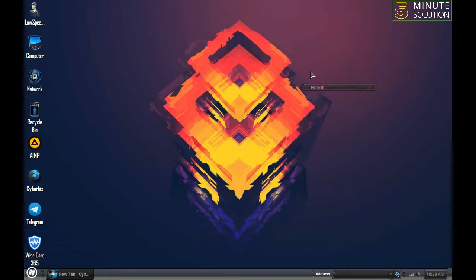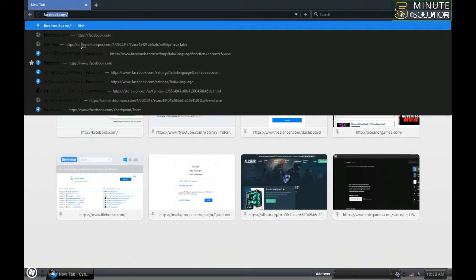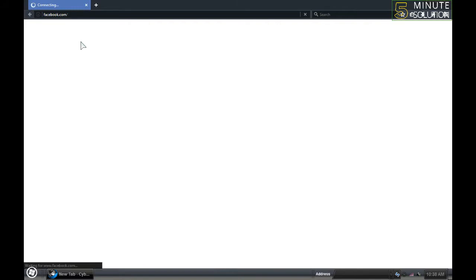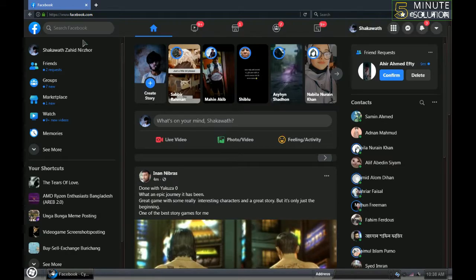Today I will show you how to change your Facebook language. First, you need to go and log in to your Facebook account. After that, click on the menu button at the top right side in Facebook.